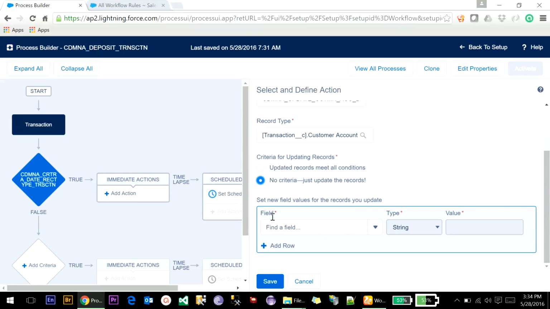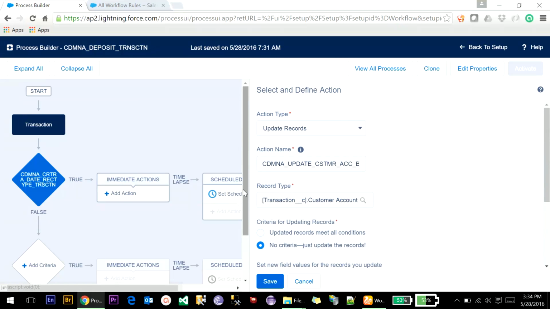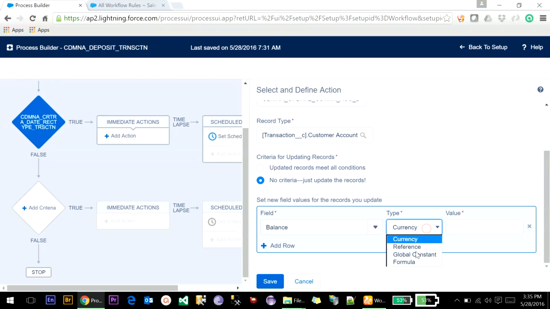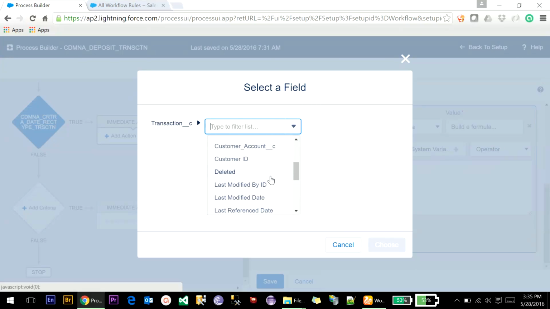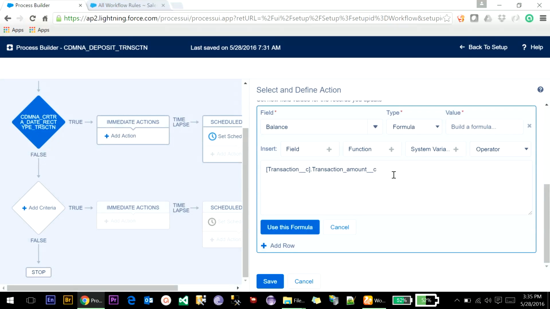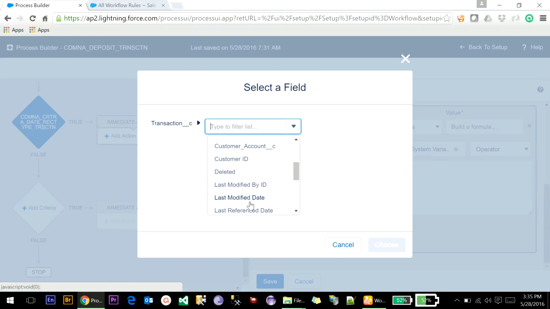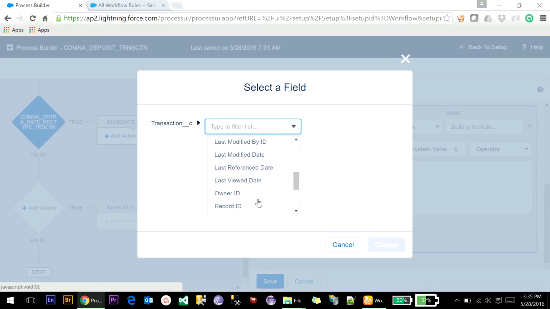Now here we set the value for the record we want to update. The value should be balance, and it should be a formula. So we build the formula like this: balance plus transaction amount.